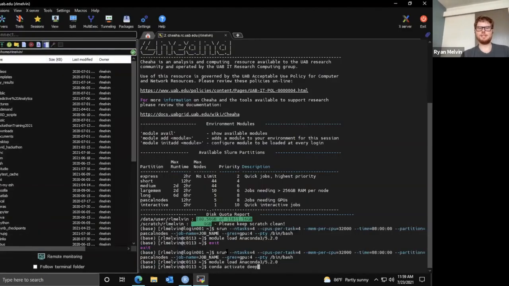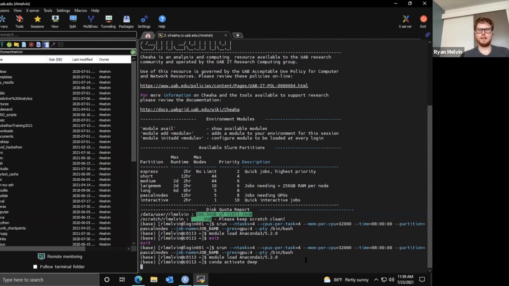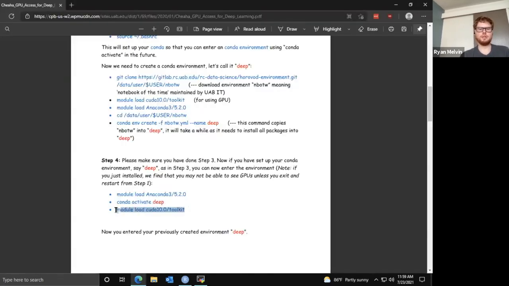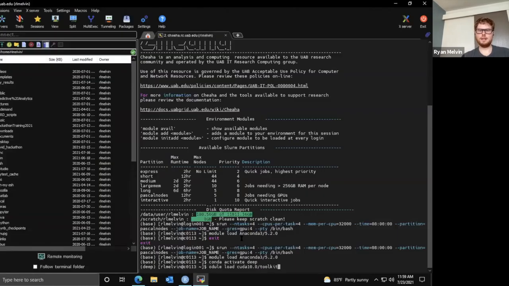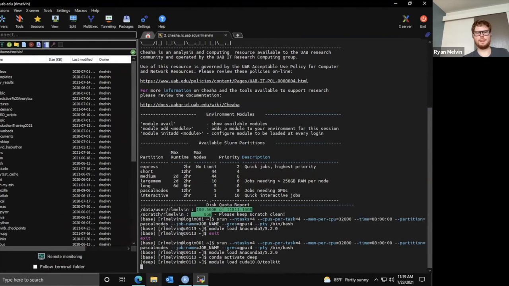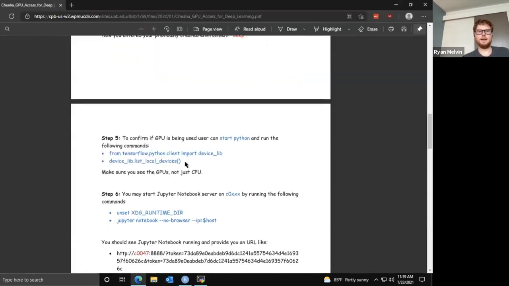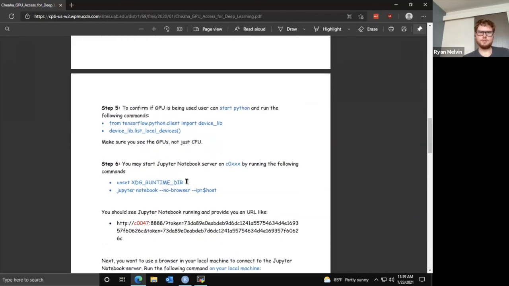So everybody has to do this separately. There's not one that's just there for everyone to use. So that would be my own Conda environment that's called deep. And then I've got to run this command to load CUDA, which is for using GPUs. All right. And then I have to do this line.